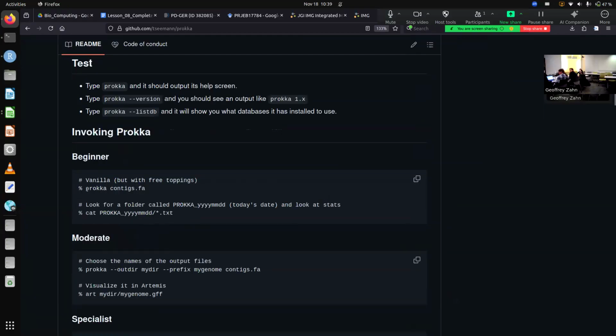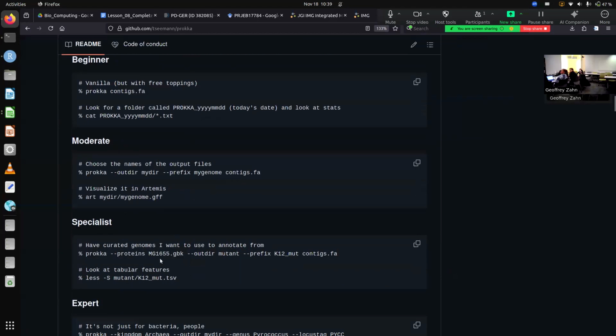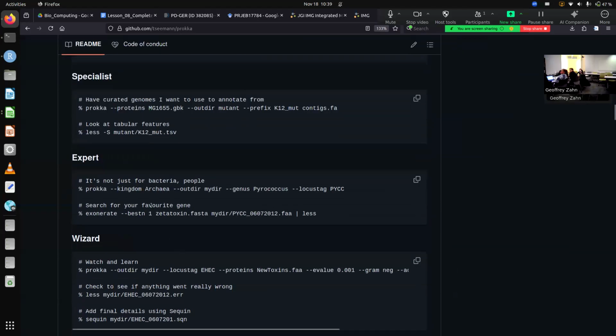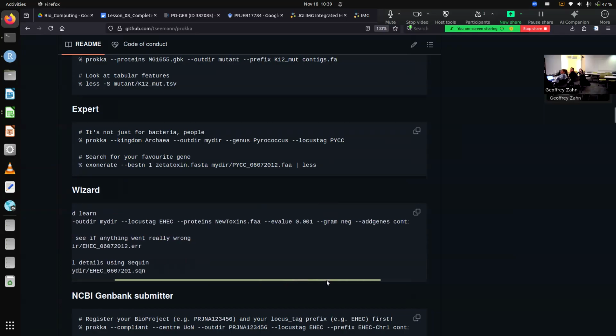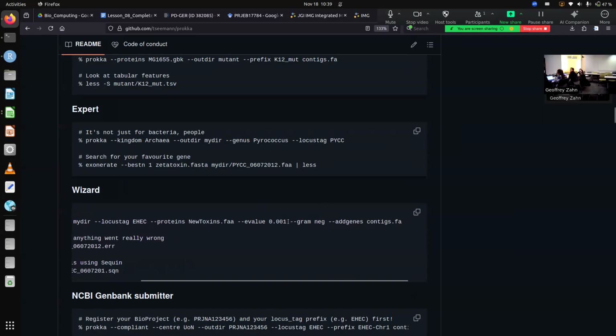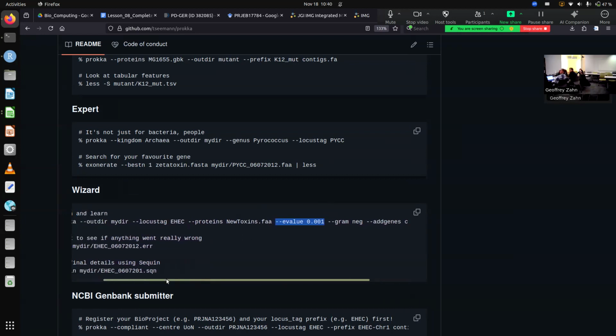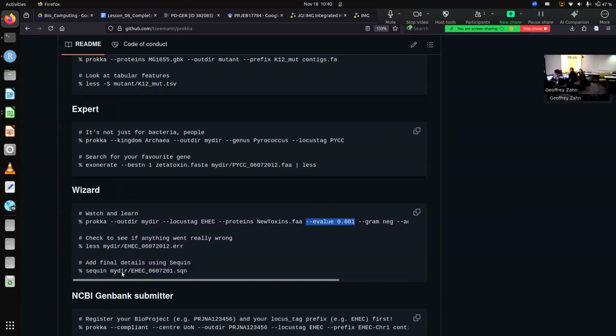Beginner, moderate, specialist, expert, wizard. So we're seeing we can do some different stuff. So we could set a value, for example, that's the expected errors, or how well things are going to match up. The smaller that number, the more stringent.